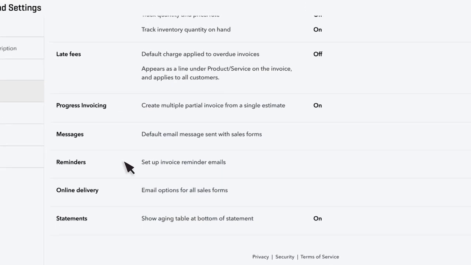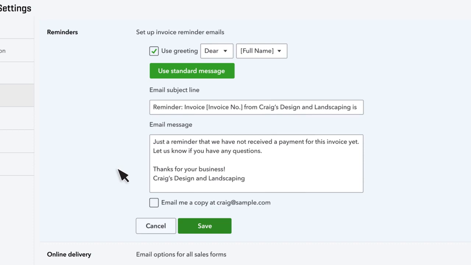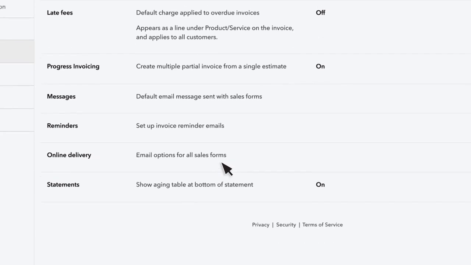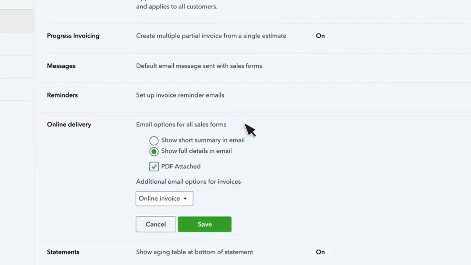You can also change the email QuickBooks sends to customers to remind them of unpaid balances. Delivery options let you choose how much detail to include on emailed invoices and sales receipts, and whether or not you include a PDF record of the sale in your emails.